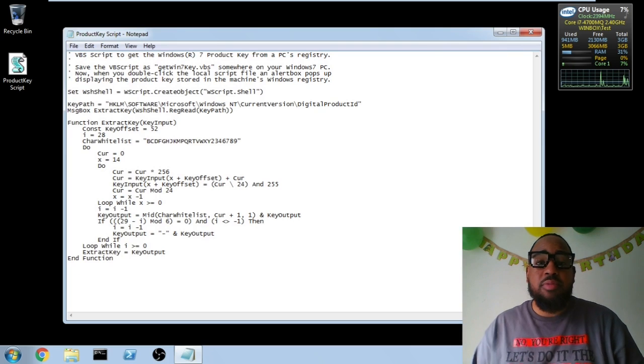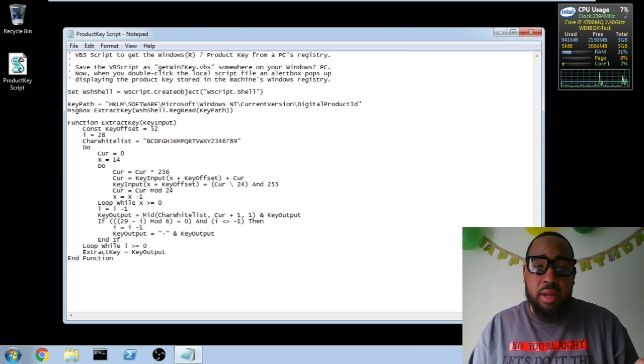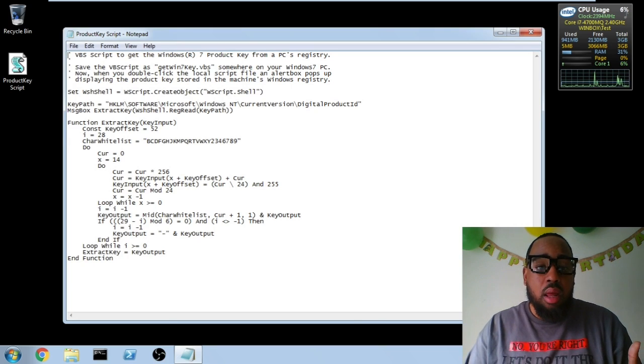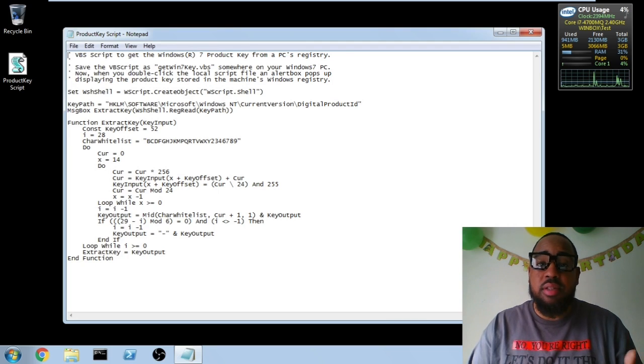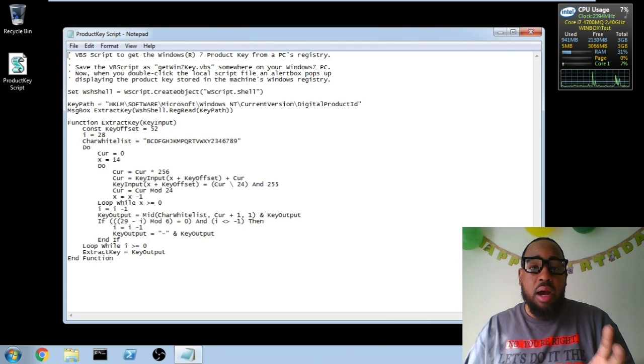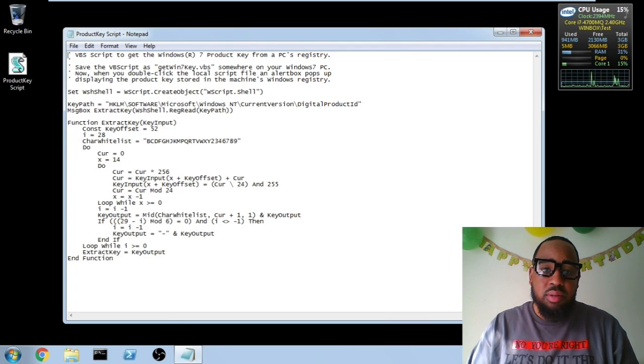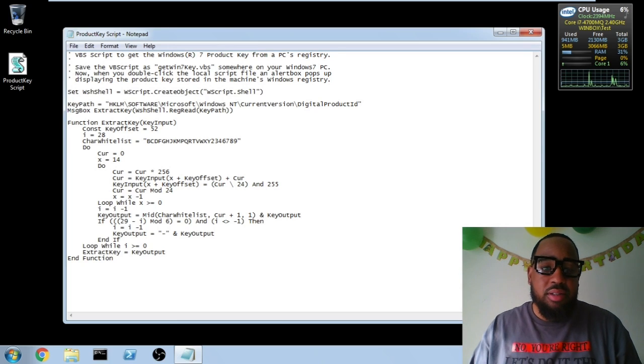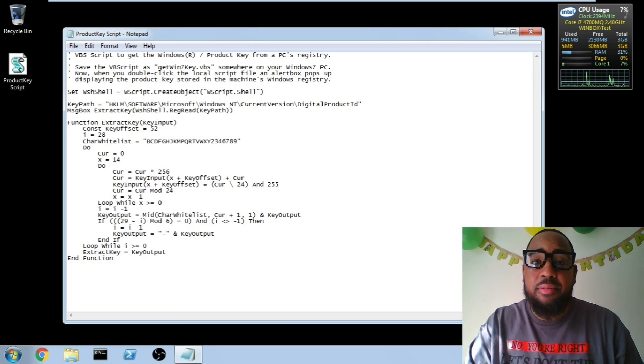And so what this VB script does is you run it and it automatically pops your product key onto the screen. Now I've used it several times and it works. So what I'll do is I'll run it and I'll show you this. I'm on a machine that does not have a product key. So whatever you see isn't a real key. You can try it if you want, but it's not a valid key.